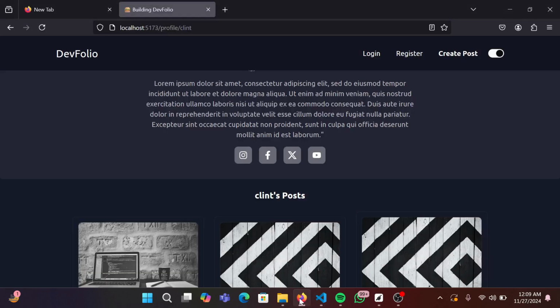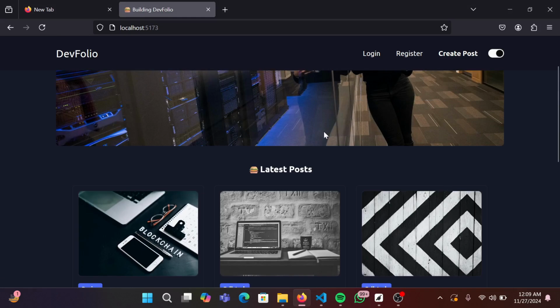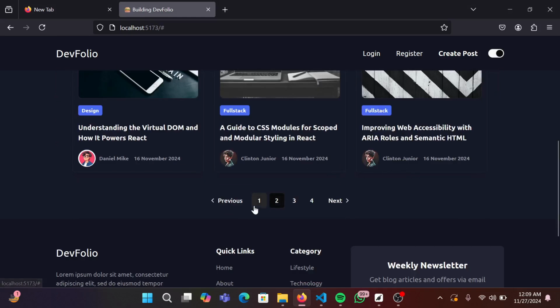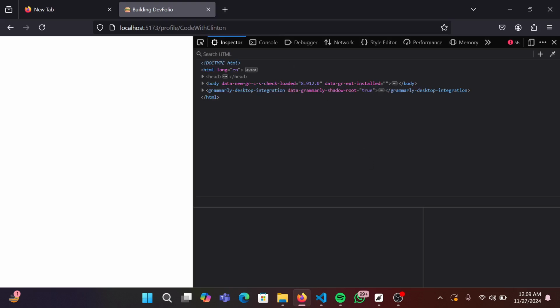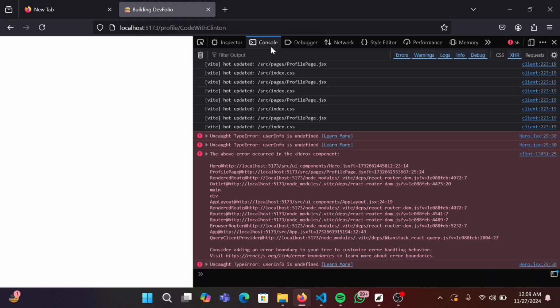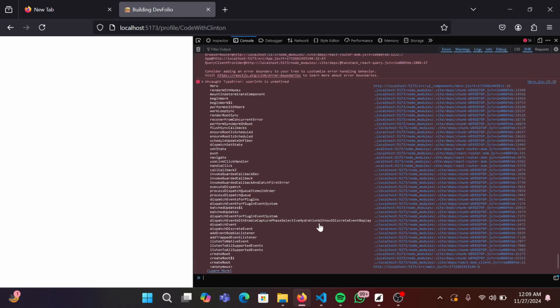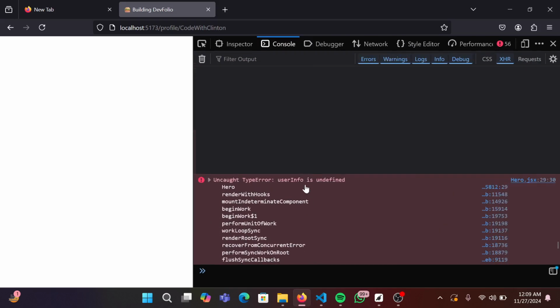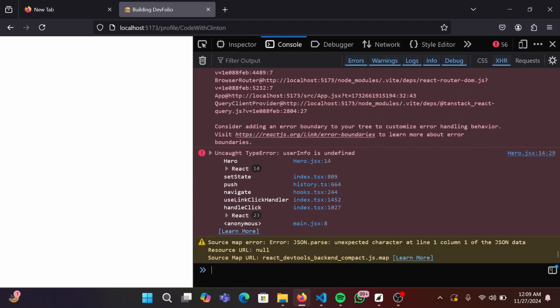So back here, you can see right now we have Clinton's post. It's no longer latest posts. On the home page, it's going to be latest posts. But on each user's profile page, I click on this, this is Clinton, Mike, this is a different user. Oh, I opened this and it shows an error, which is not supposed to be so. Let's see. It says user info is not defined.